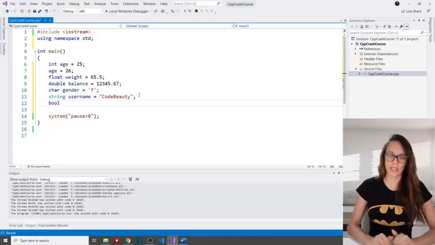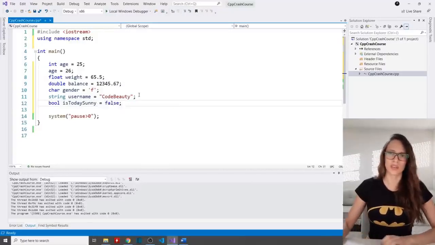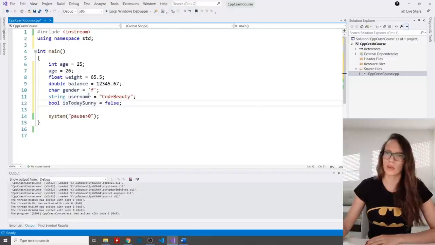So you say bool, and let's say is today sunny, like this, and today is not sunny. I mean, it is currently, but it wasn't like 2 minutes ago. The weather is just blah. So I'm going to say false here.